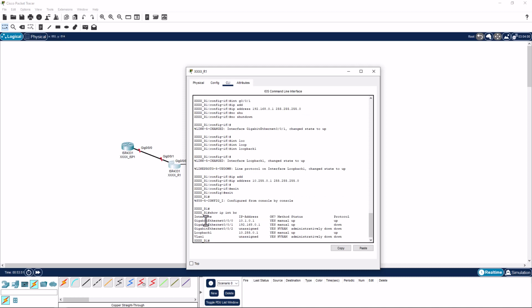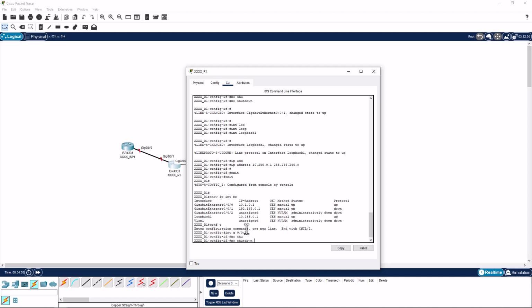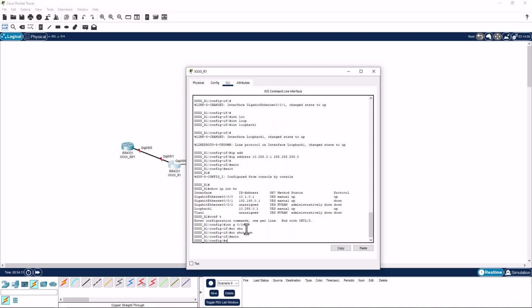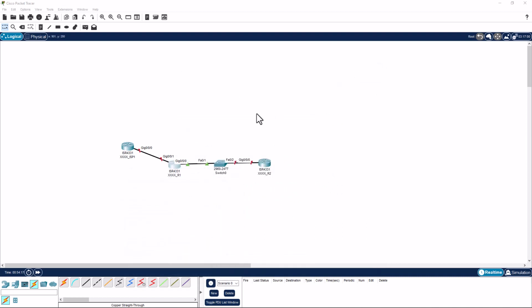We make sure that the gig 000 is up. Gig 001 is down because I forgot to enable it. So conf t, interface gig 001, no shutdown, and then write mem. Now as you can see, this interface is up with the switch because the interfaces in the switch are up by default, but this interface is down because we did not enable the interface in the ISP, and this interface is down because we did not enable this interface.